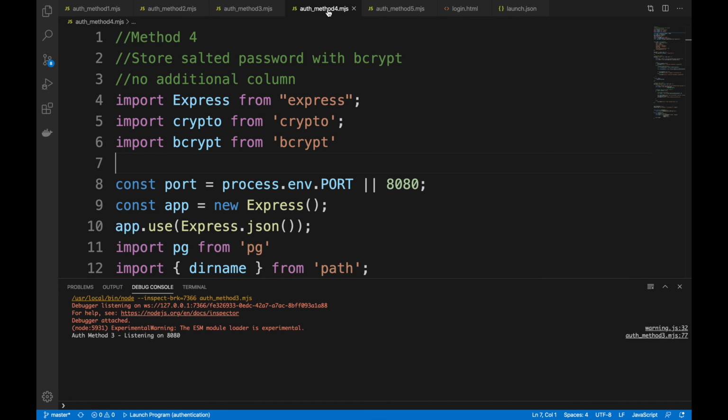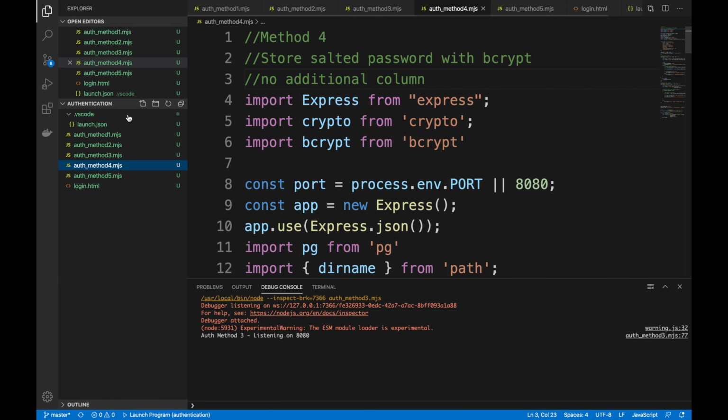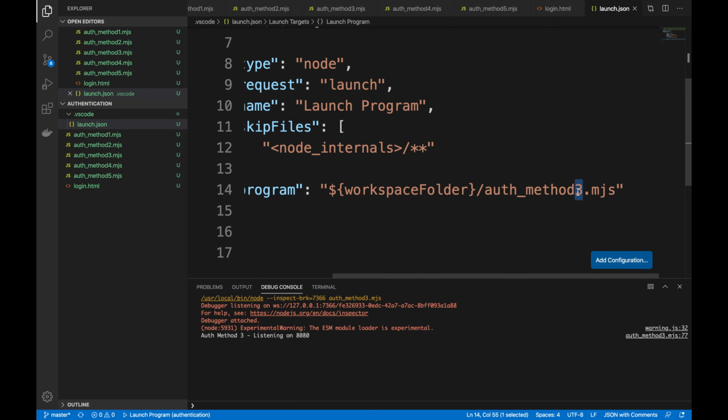Fourth method, probably the most popular, bcrypt. There's a library called bcrypt, which essentially uses salt, but it is creating the salt for you and storing the salt in the resulting hash, as it takes some part of the hash, a few bytes, and stores the salt there. So you don't have to worry about any of that stuff. How about we actually go through that? Method 4.